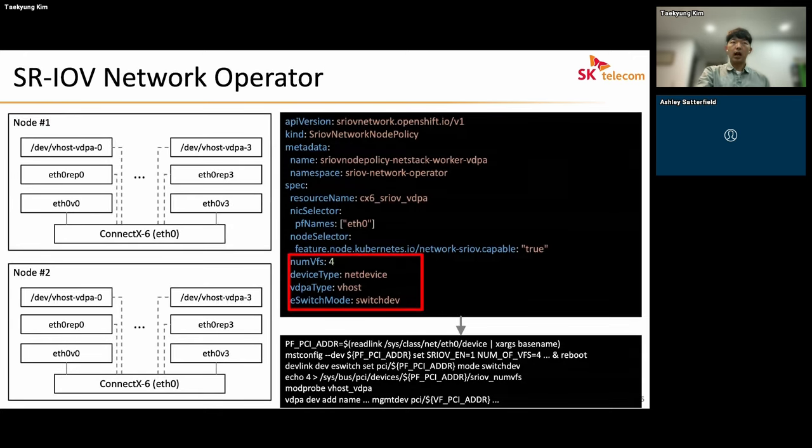So let's see how the SR-IOV network operator works. It allows us to define policies for managing NIC resources. This configuration ensures that each node is correctly set up with the necessary SR-IOV, vhost-vDPA and switchdev settings. We know that this configuration is a sort of command like this.